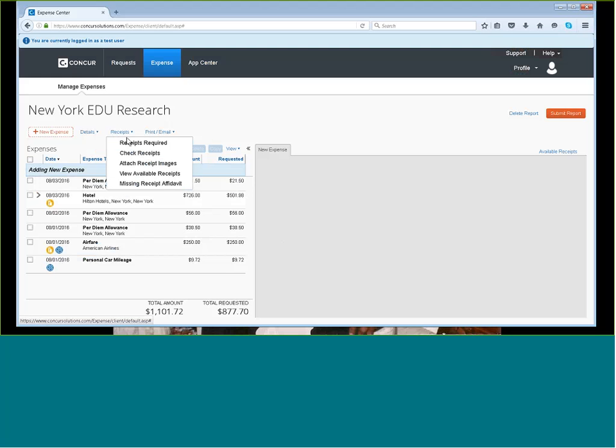You can view which line items have receipt required if you don't see all of your yellow icons. You can check receipts that have been attached. You can view available receipts in your receipt store, or you can create a missing receipt affidavit. Please note, delegates cannot create a missing receipt affidavit on someone else's behalf. Only the user themselves can create a missing receipt affidavit because you are ultimately accepting and acknowledging an agreement.